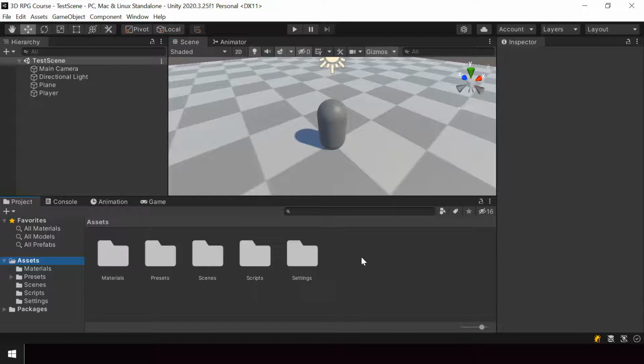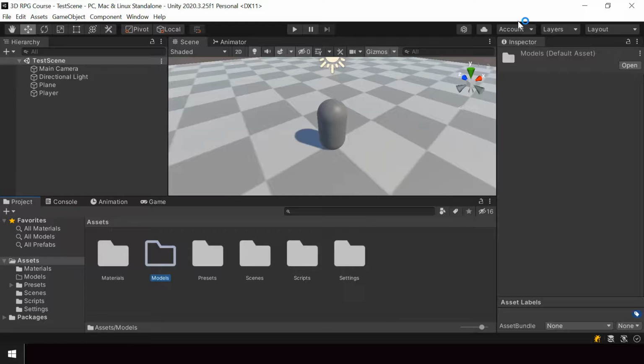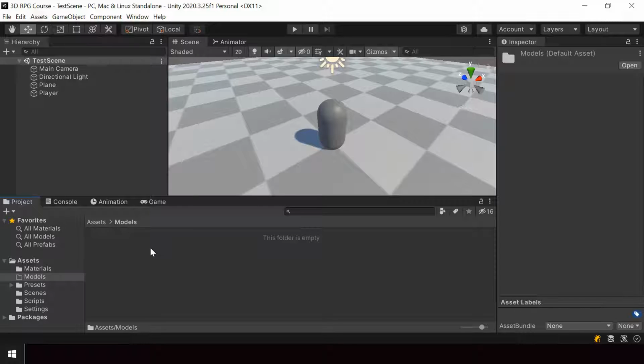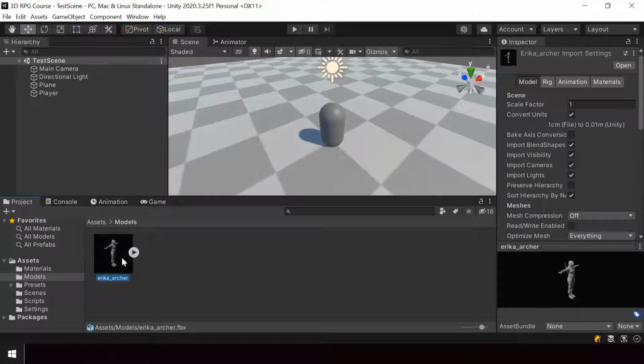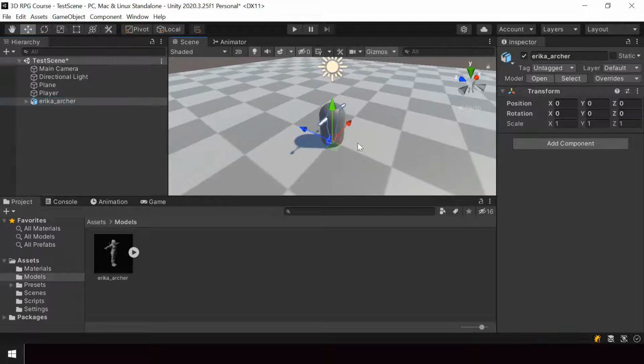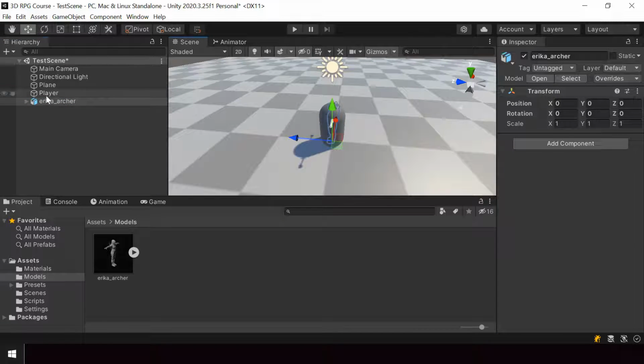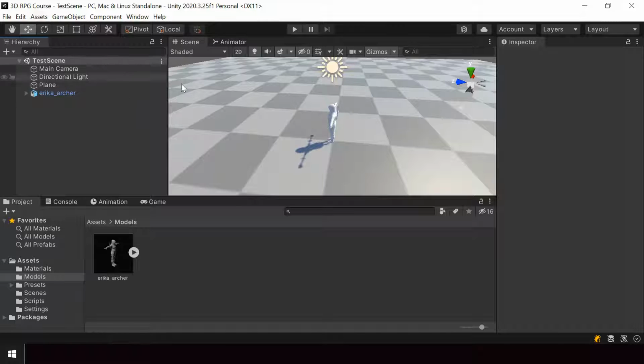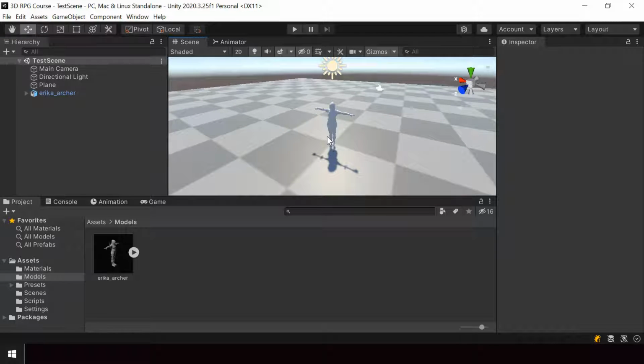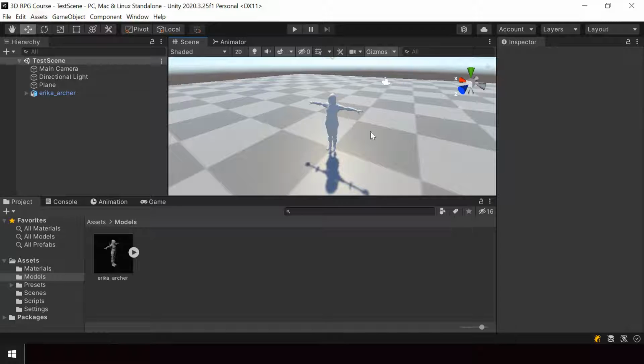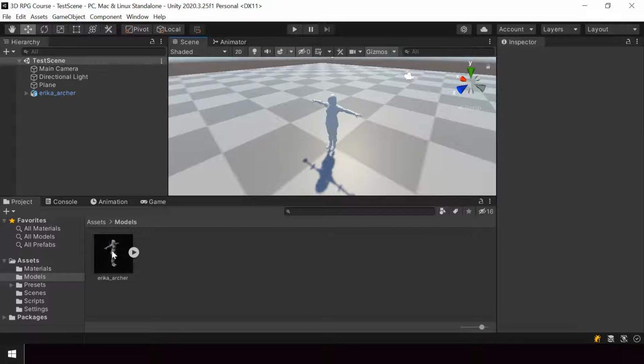So under assets, I'll create a new folder called models. This is where we'll put all the 3D models. Next, I'll drag the FBX file that I downloaded into the models folder. Okay, so the model is imported. I'll drag the model to the scene so that we can have a better look. Alright, let me just get rid of the capsule now. So yeah, you can see the character model, but it doesn't have any textures on it.